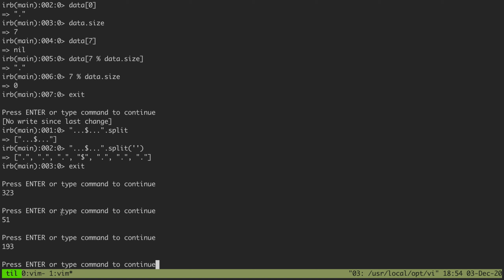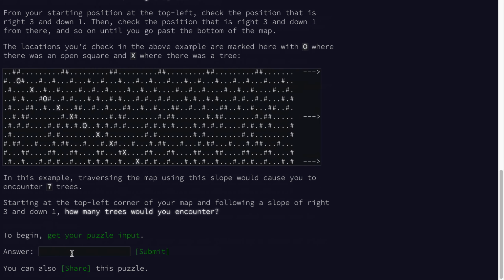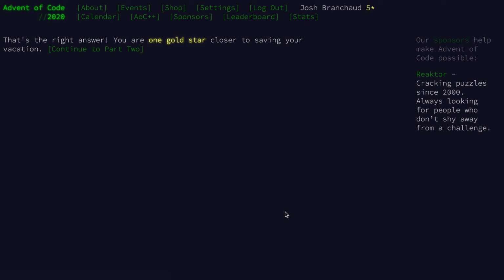Kind of like that being a higher number. 51 did seem kind of small for 300 and some rows. Well, let's give that a try then. So 193. There we go. It's a little stray syntax once we removed that with_index. It's tripping us up, but we got our gold star for the day.